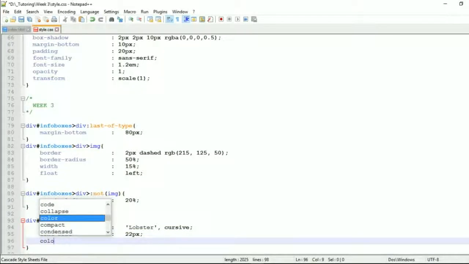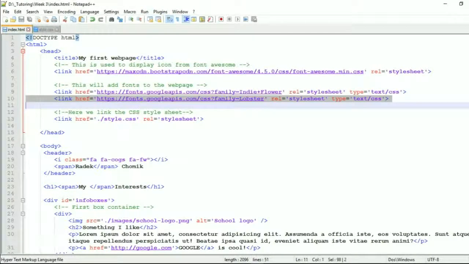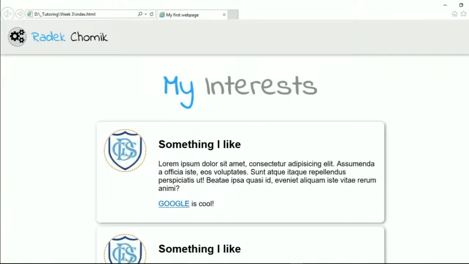And color, and let's use hexadecimal values, so hash in front, and for example 0 in red, AA in blue, and 7.3 in green. Save it. And let's see how it looks now. Okay.